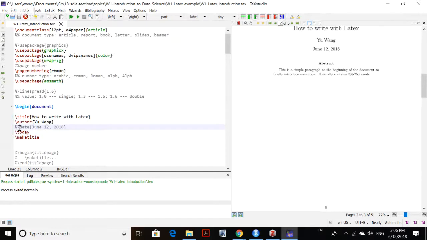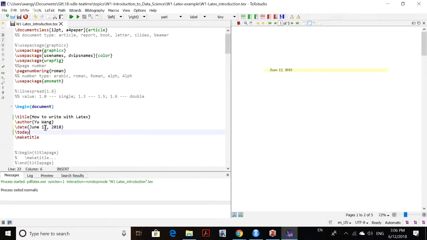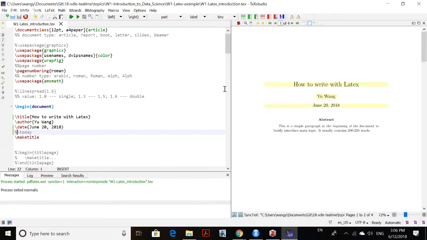And if we do it like this, we can change it to another date, maybe 2020s, and comment this. You can see right now the date has been changed.